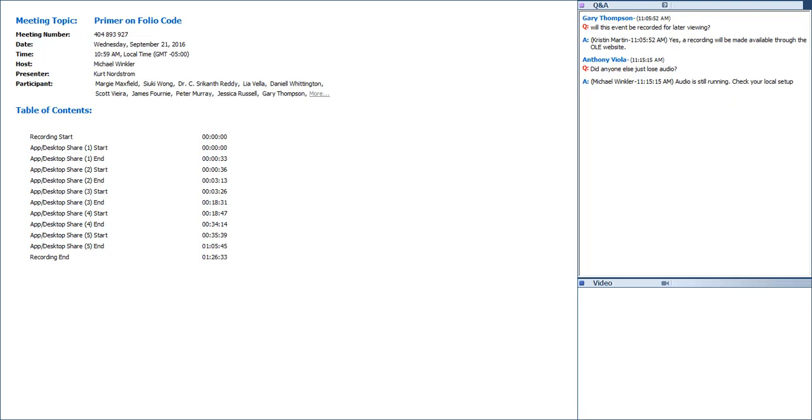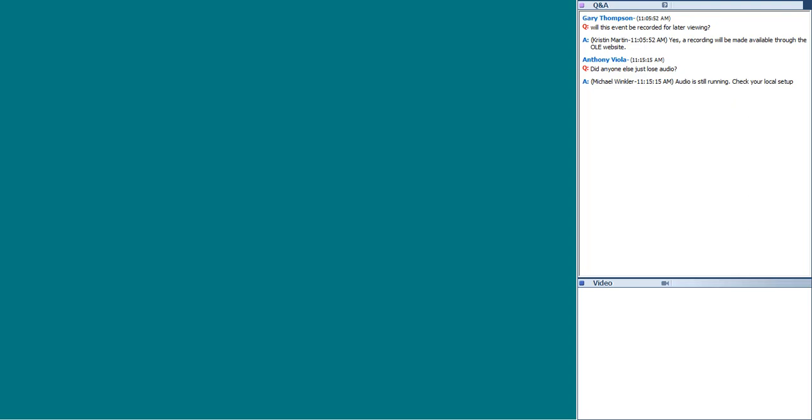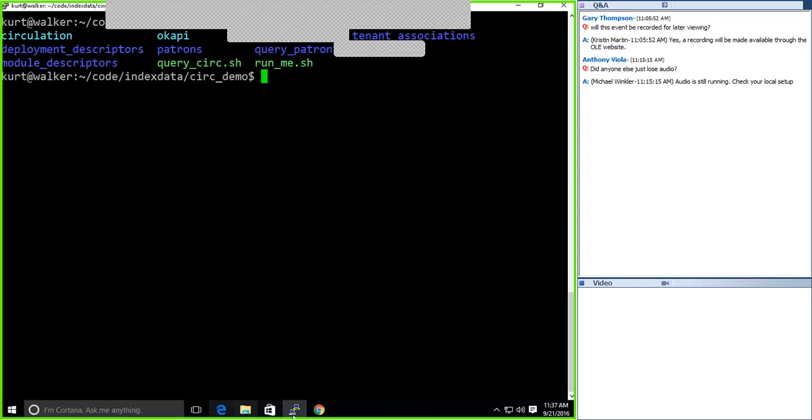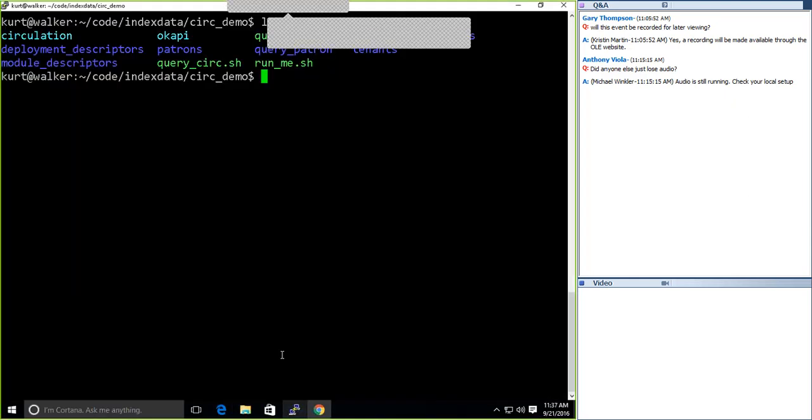I'm just going to walk you through my terminal here. I need to find a little button to share my screen. Here we go. All right, can everybody see that? I should have my prompt showing here for the terminal.